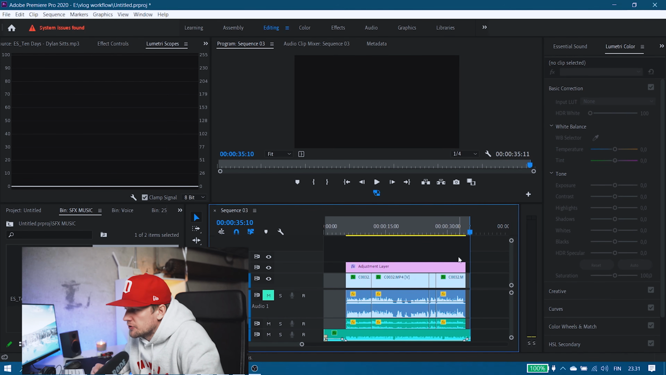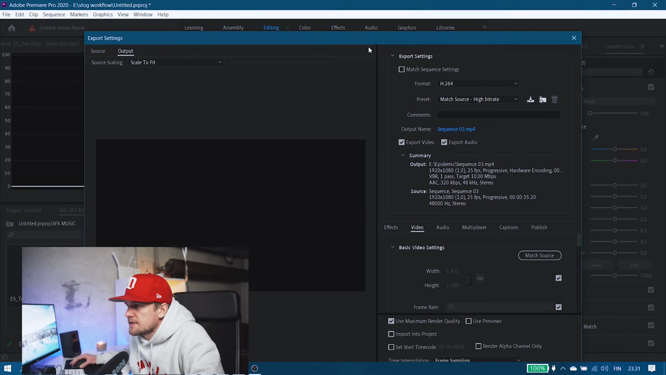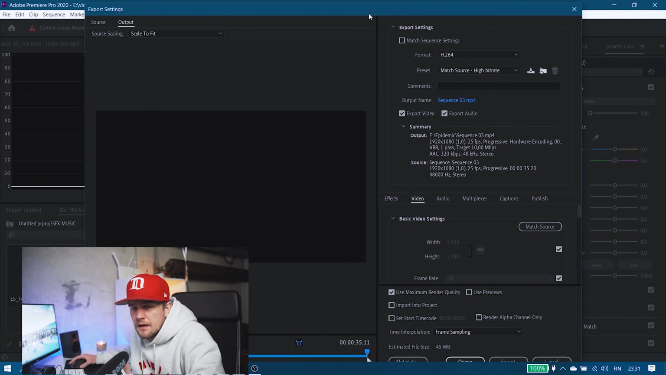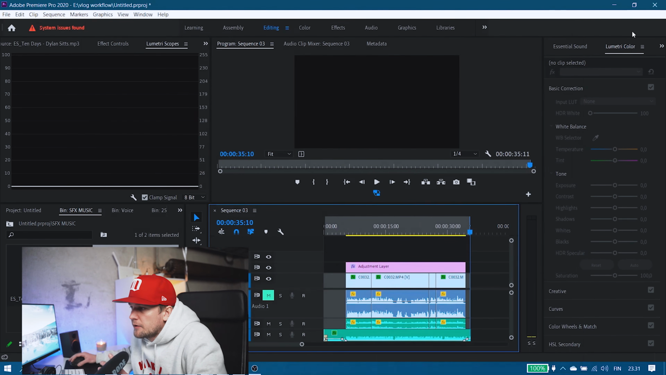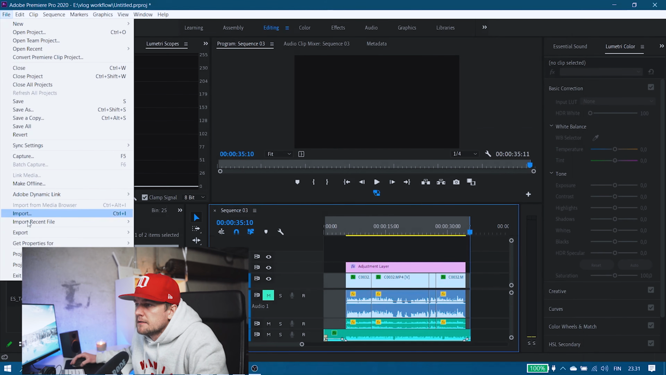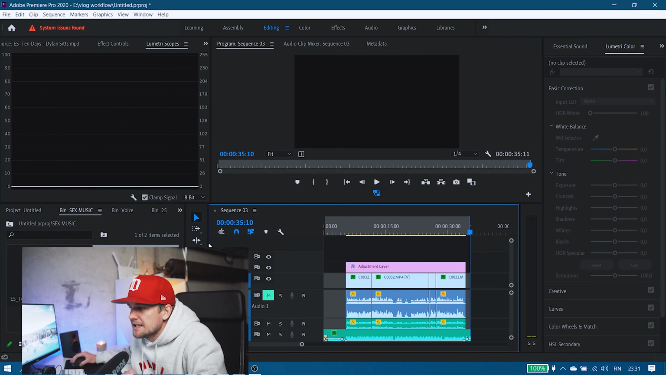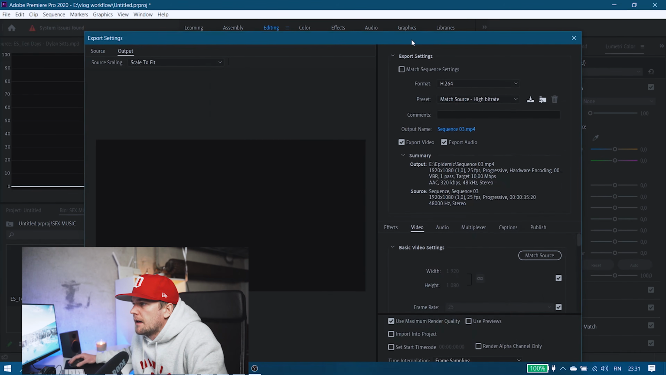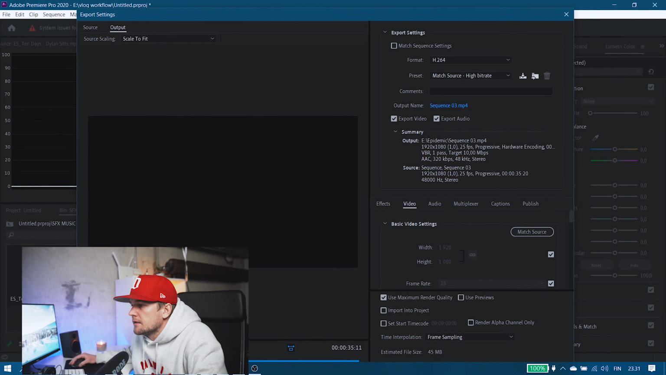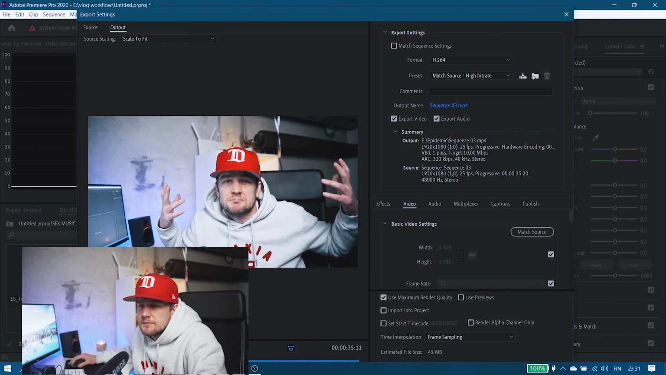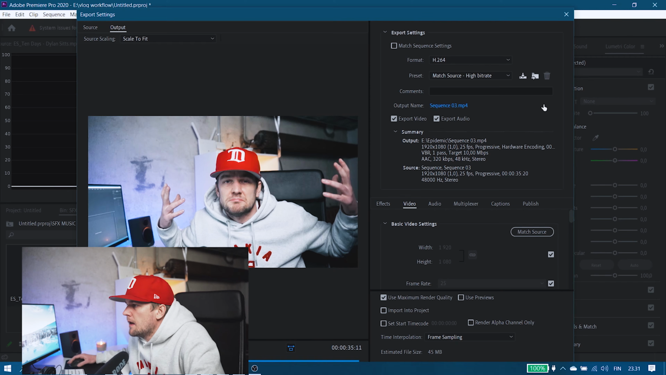I usually use the shortcut Control M. That will bring up the export settings. And if you are using a Mac, I have no idea what it is. Sorry. But another way is to go to File, Export, Media. And here you can see you can choose the default thumbnail if you want to.